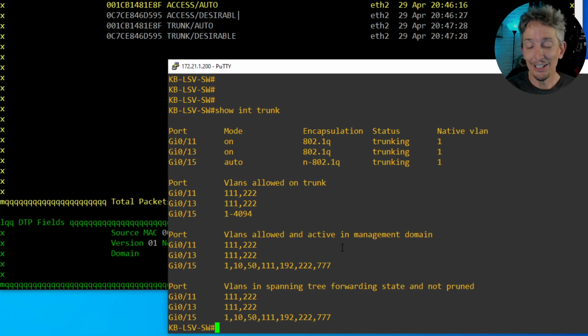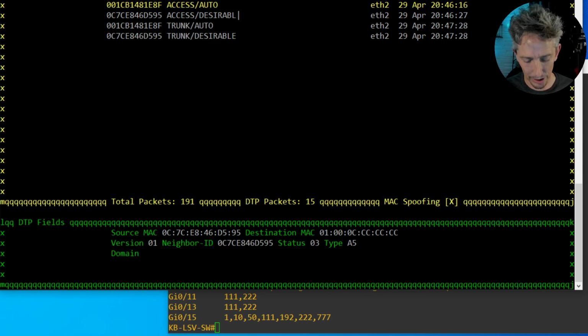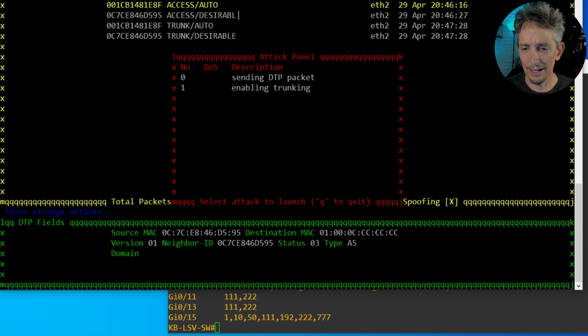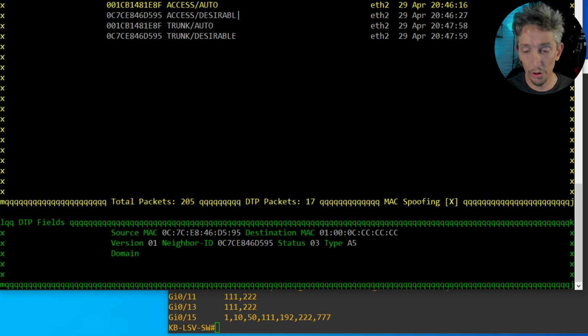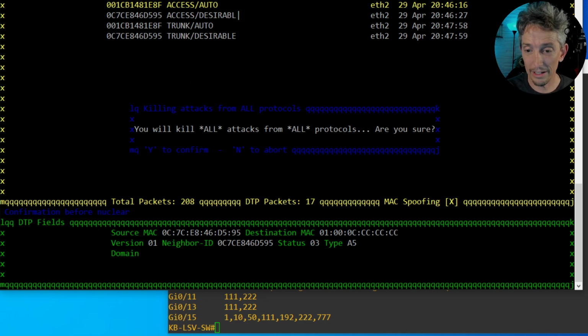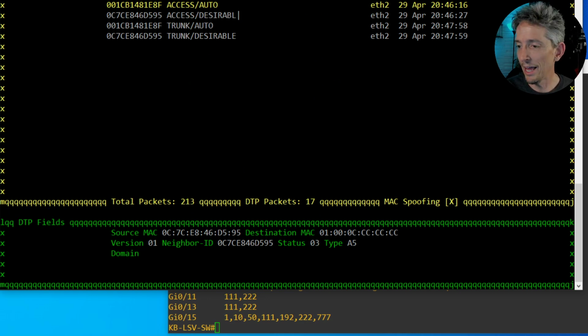All right, that's bad. That's really bad. So how do we solve that? The way we solve that is we don't allow the defaults for our ports. Let me stop this attack real quick. So I'm going to hit X, and I'm going to go to context sensitive help here. I'm going to hit question mark, and there should be one, kill all running attacks, capital K, which is right there. So that's what I'm going to do. So Q to kill that menu, and then Shift K, and then Y to confirm. Great, I'm going to stop the attack.